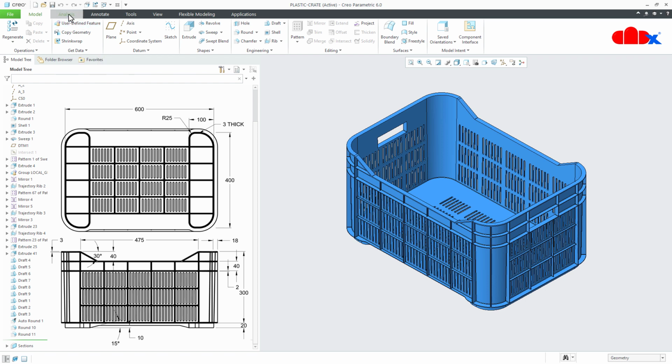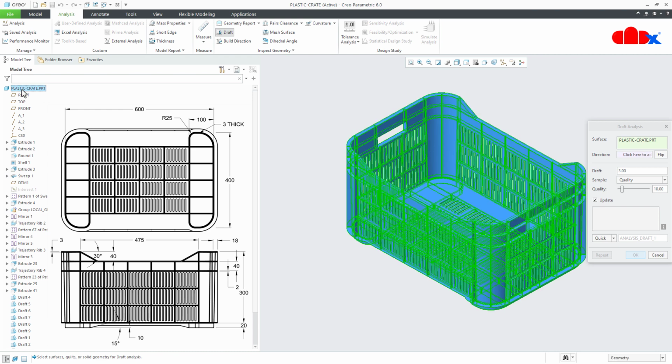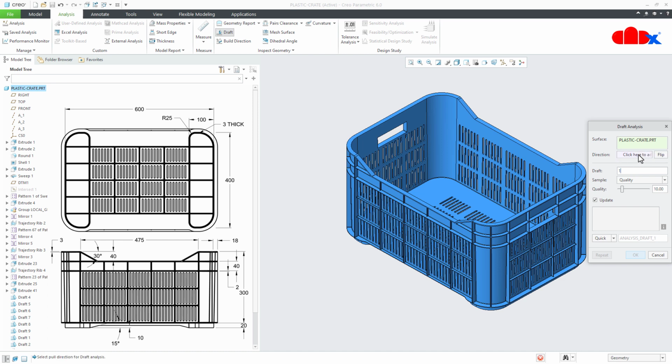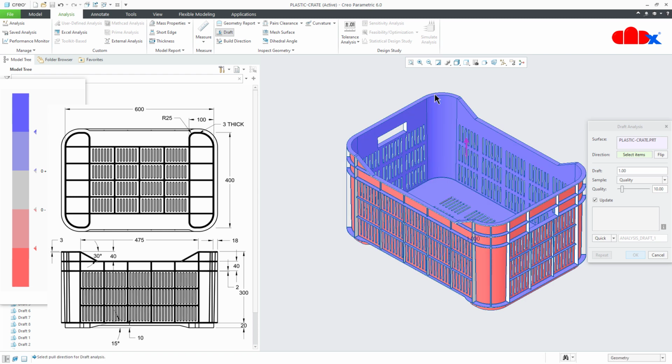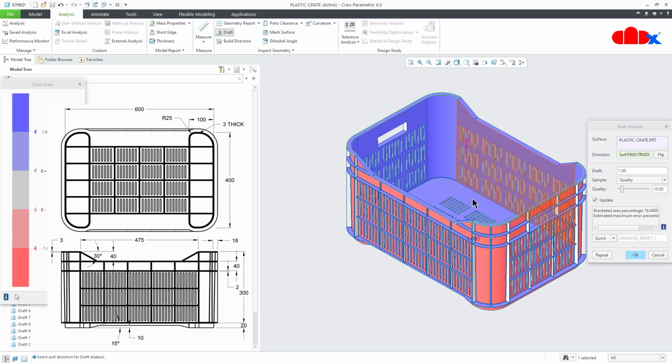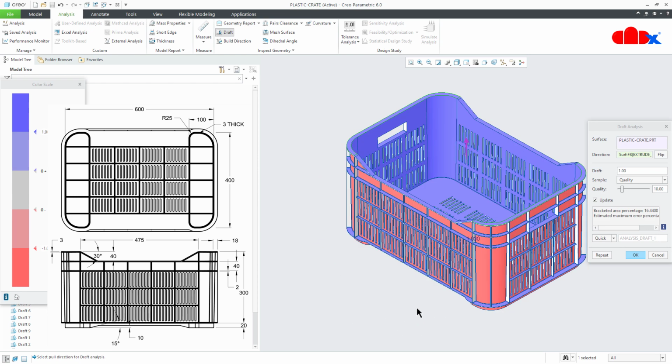If you go to analysis, draft check, I'll select the part, and then for the draft angle, I'll give 1 degree and for the direction, I will take the top side. Now we have the draft check to check the draft for the entire part. You see here, this is the positive draft. This purple color, 1 degree, is the positive draft. The face you see in purple has positive draft. That means your core will easily move out, no surface will stop.